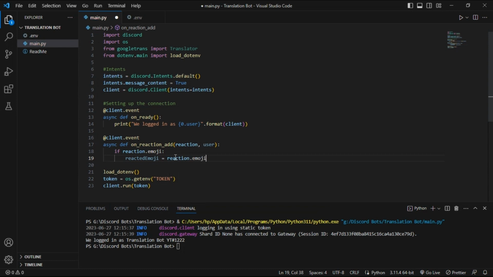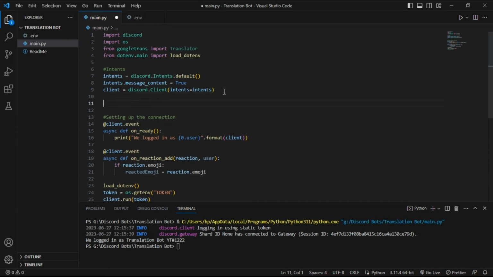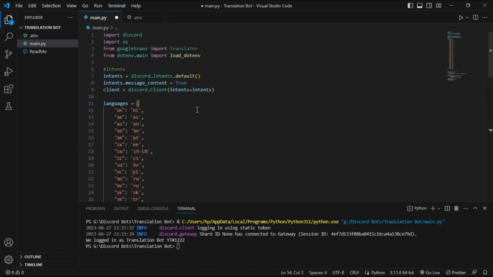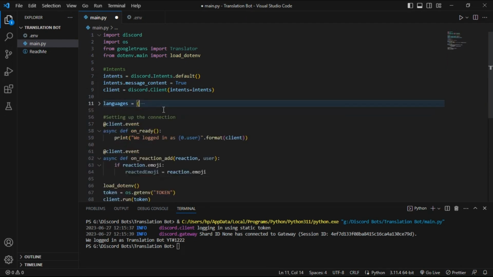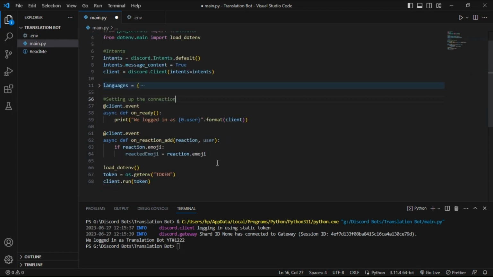That's how Discord works. So over here, by the way, let's bring in the dictionary I have made of the languages. So this is the Discord emoji code, and this is the language that country is usually associated with. And there are 74 or something like that, so it's a huge selection to choose from. So feel free to add if you want more.